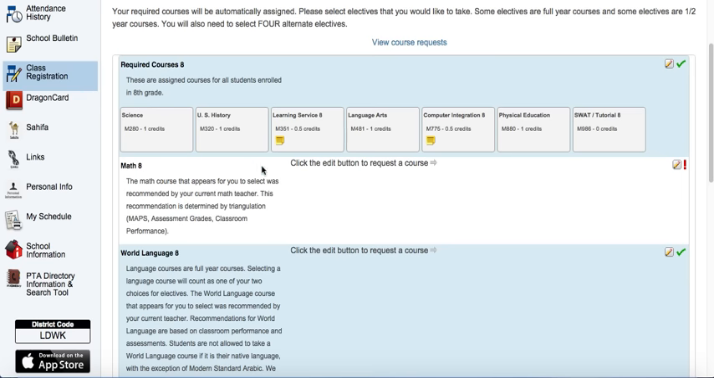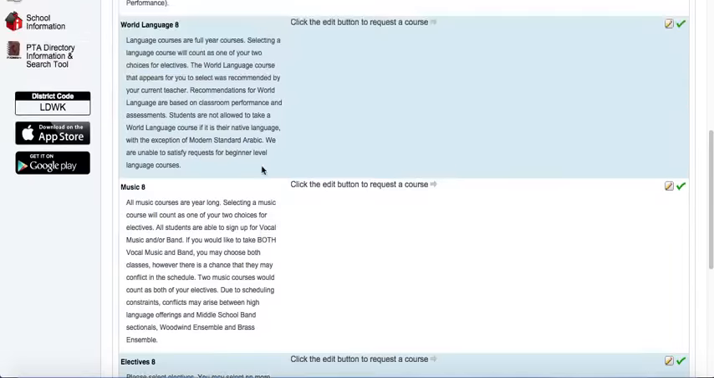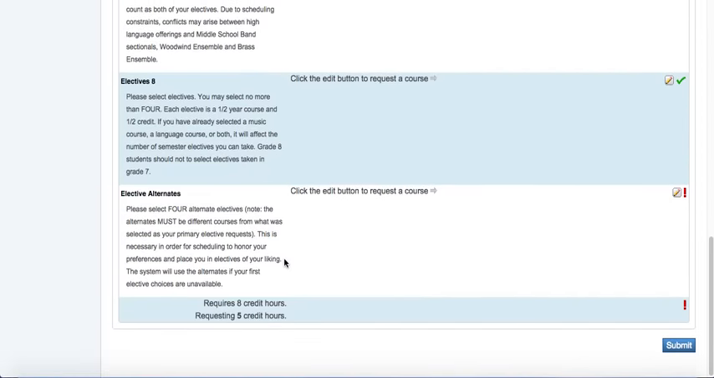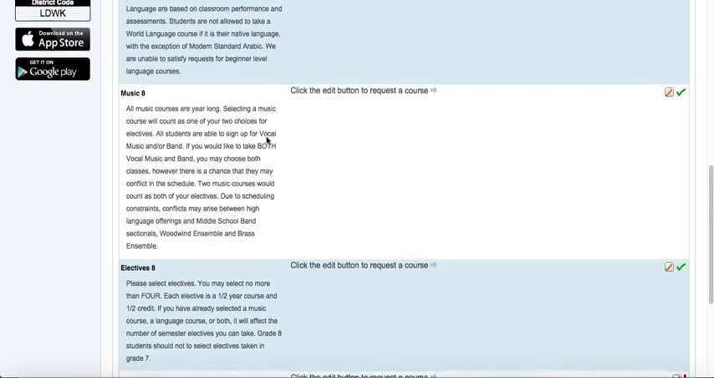Once there, first start by scrolling to the bottom of the page. There you will see that students are required to have 8 credit hours, but that some are already selected for you or assigned by us. This is because certain courses are required for all students at this grade level, so we've gone ahead and signed you up. Let's scroll back to the top.